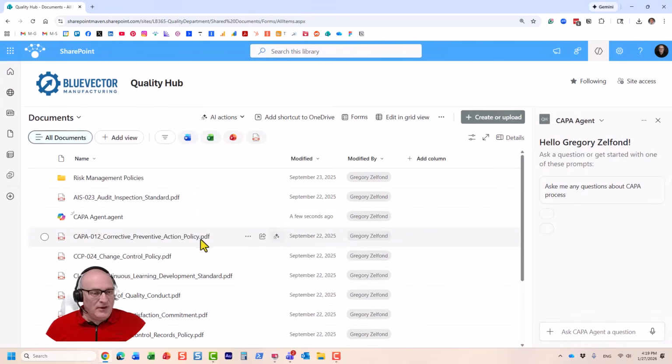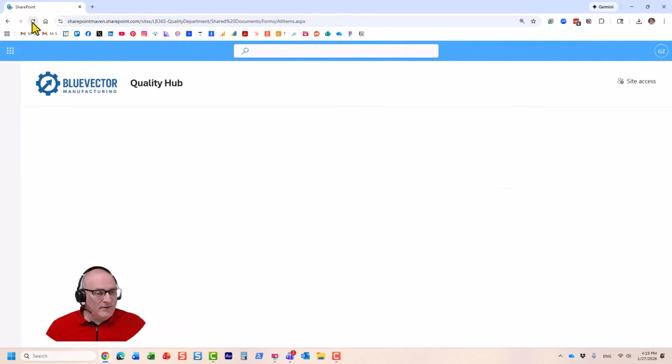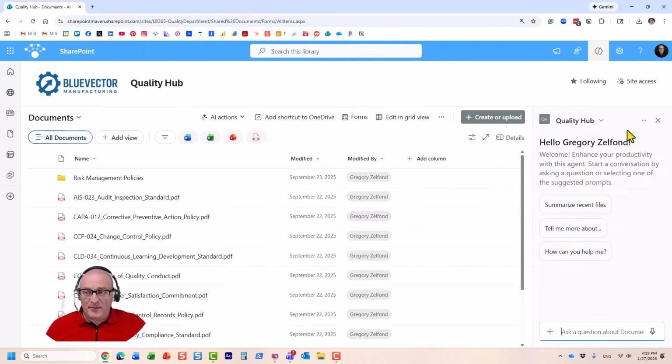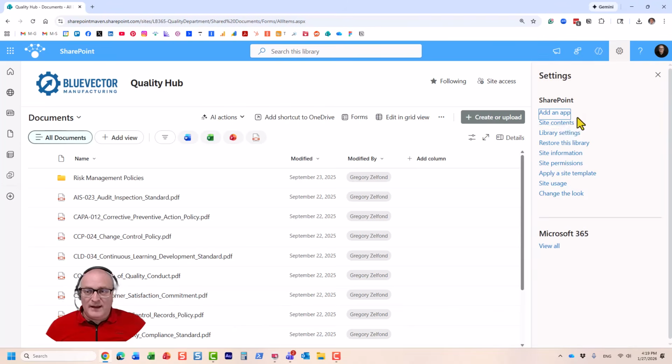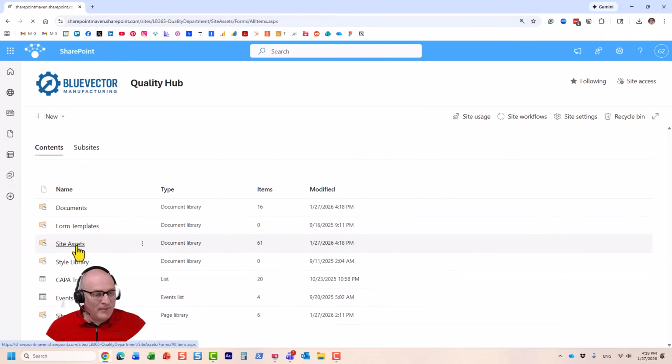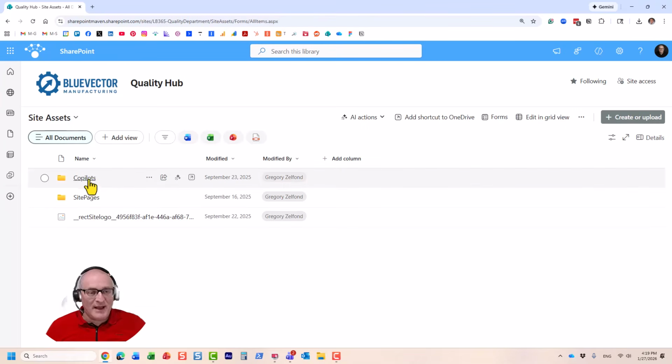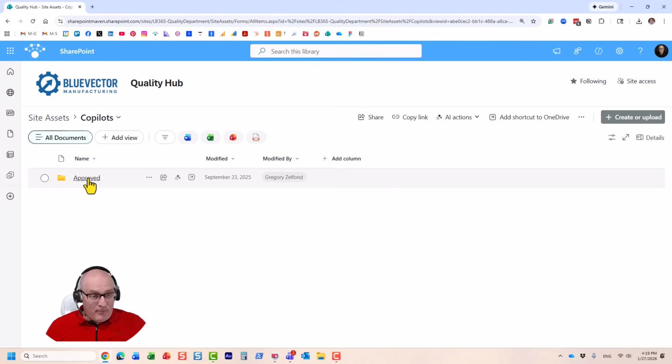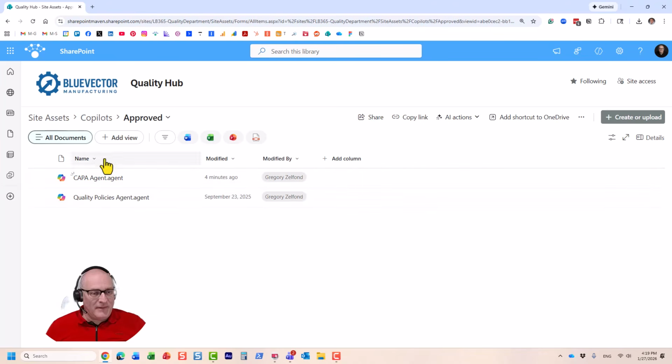Perfect. All right. So if I refresh, look, it disappeared from the library, but don't worry, it did not get deleted. It just got moved. And if I go to my site assets library, there is a folder that's created automatically called Copilot approved, all right, subfolder. And look at this. These are my approved agents, all right. I have a few, so here it is.